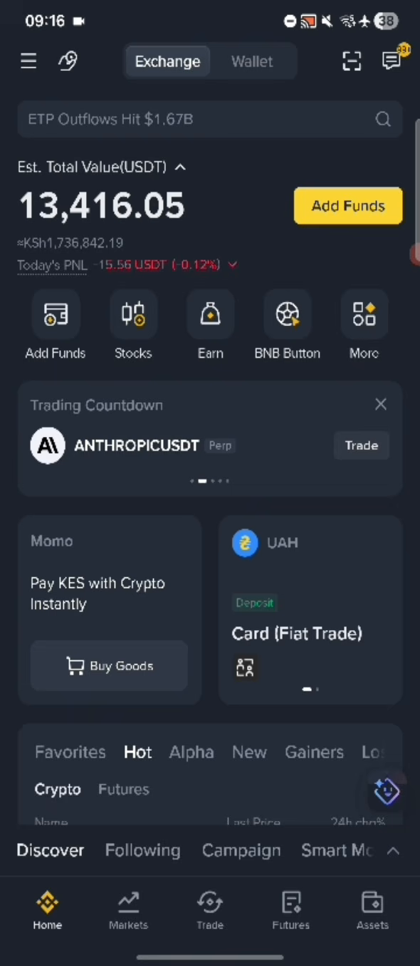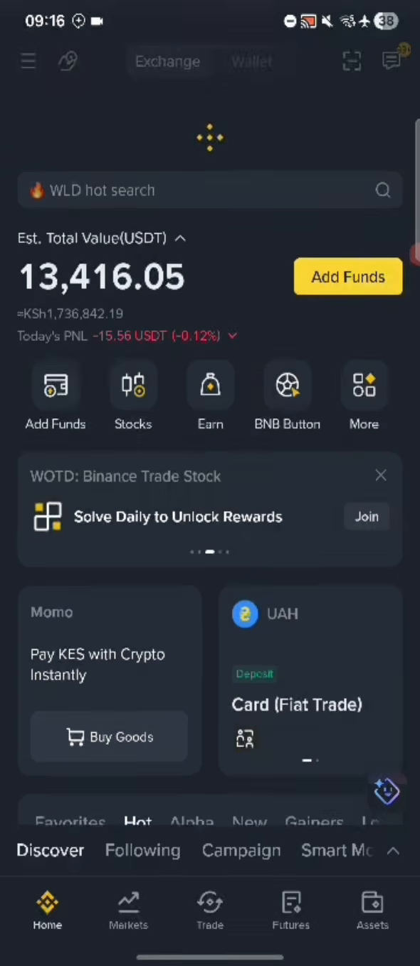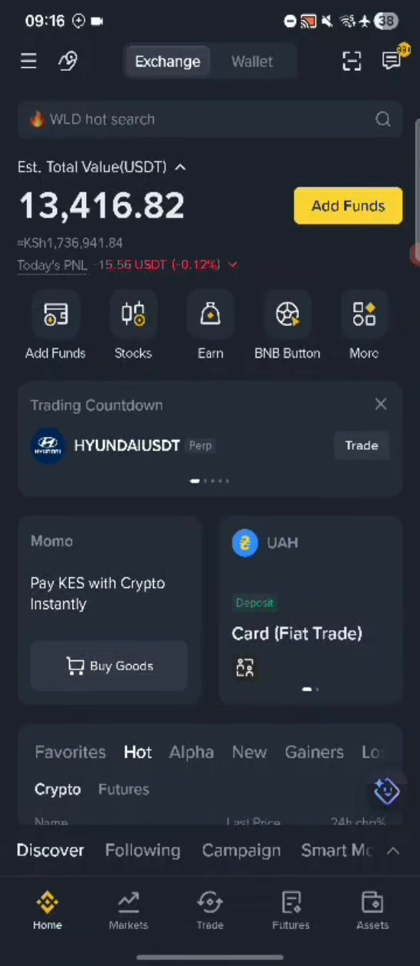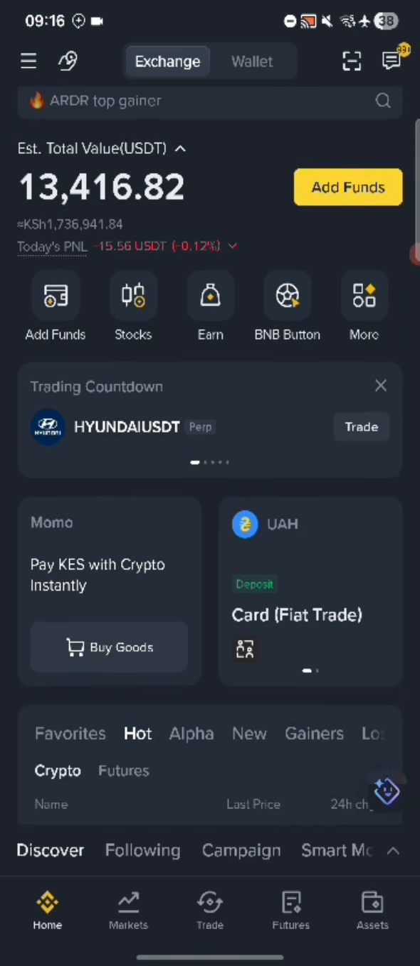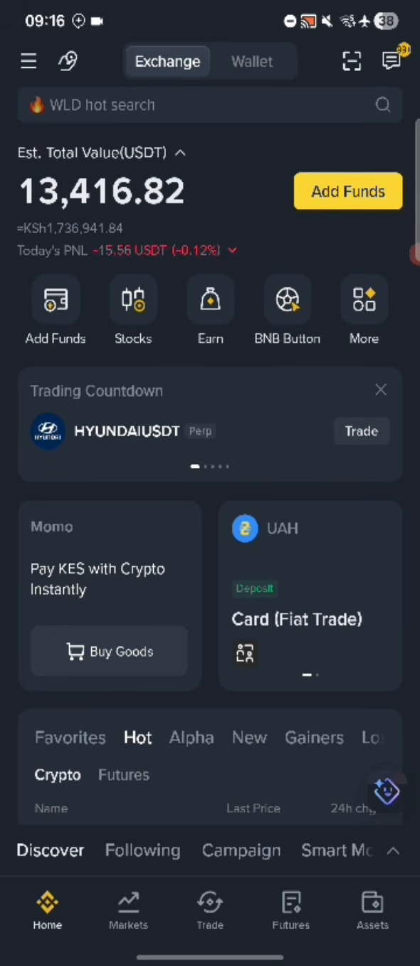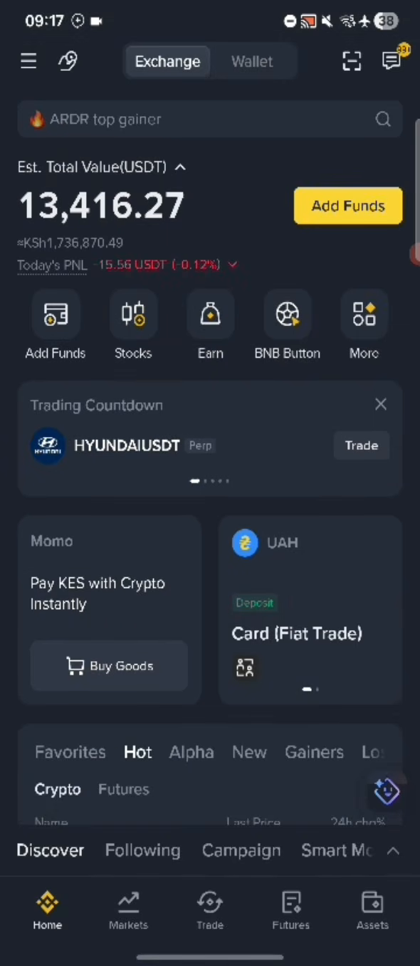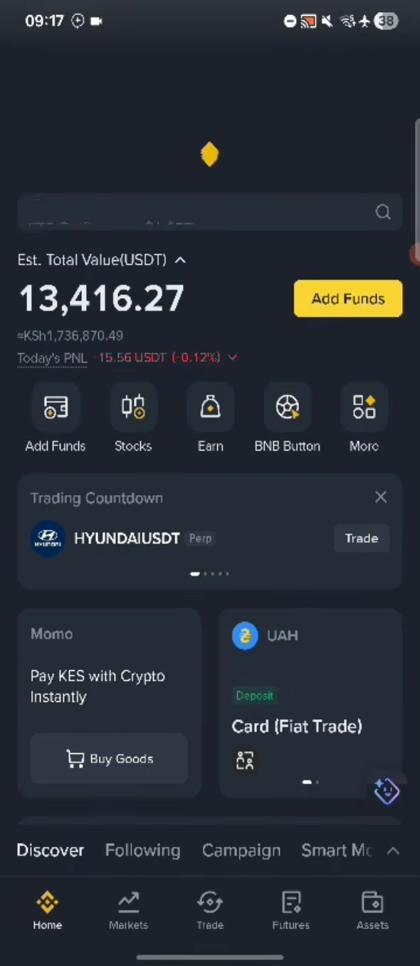As you can see, I have a balance of 13,416.05 USDT on my Binance account, and since my currency is in cash, I have exactly 1,736,941. Okay, that is my Binance balance. And in this video today, I'm going to show you how you can turn your capital in your exchange from as low as 100 to this kind of balance that I have here.